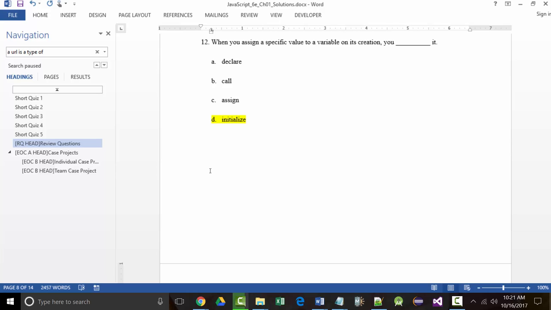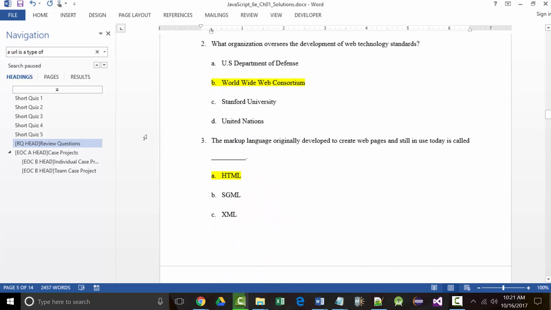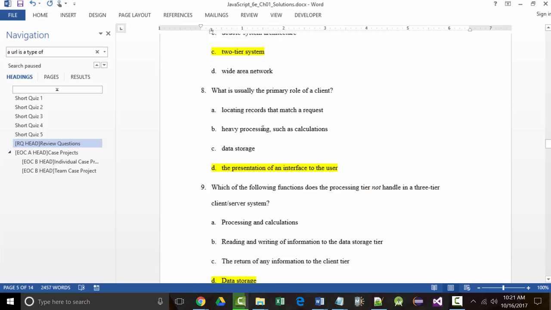Anyone need any of those first 12 repeated? 2. World Wide Web Consortium, B. Any other ones?